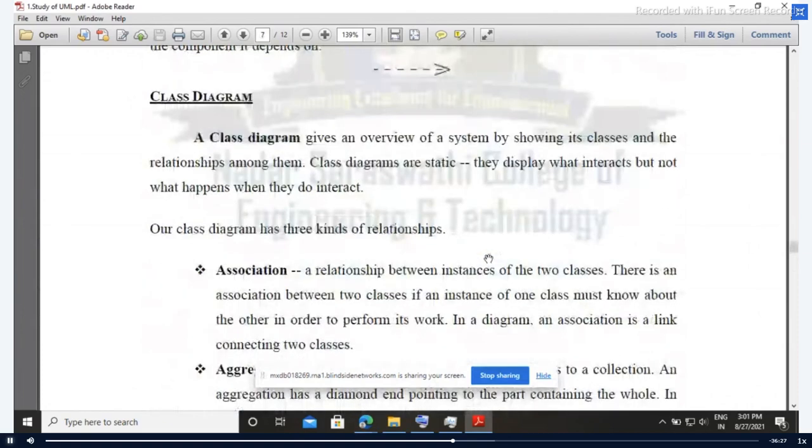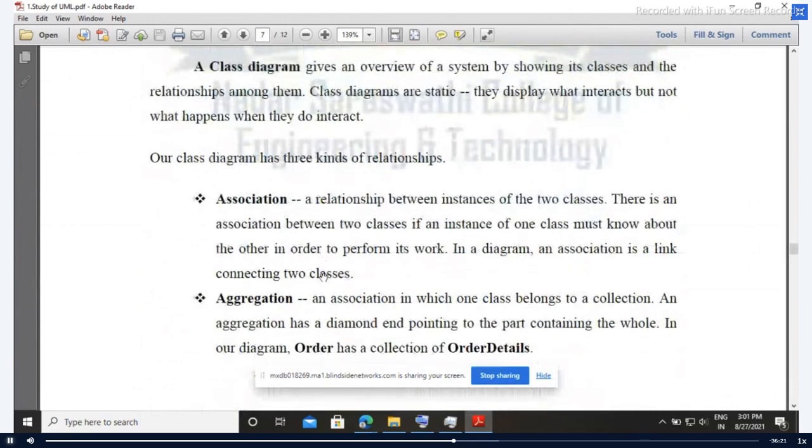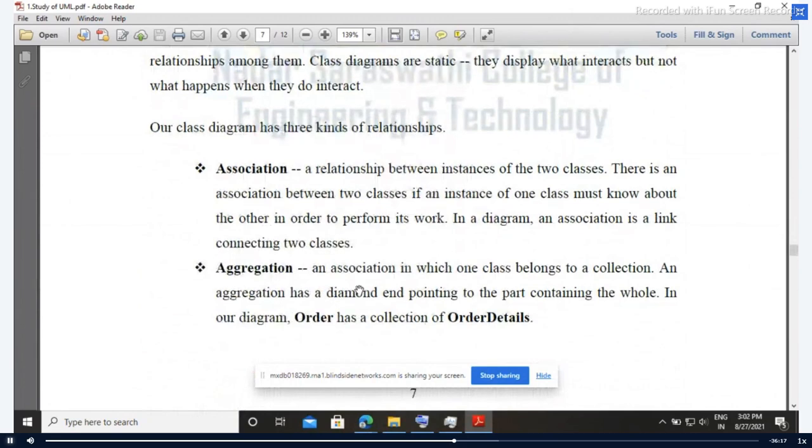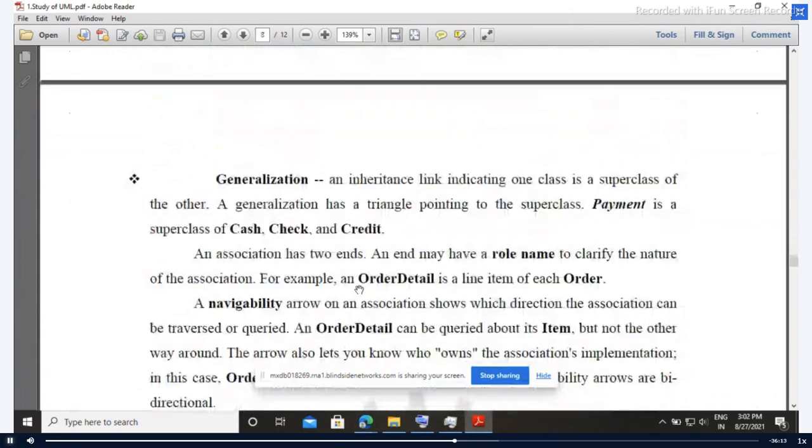Every class diagram will have an association, that's a line with an arrow mark, and aggregation. I have given you the example of what is meant by aggregation, like car, brake, everything we have aggregated. And next to it is generalization. Here you can look at the meaning of generalization.